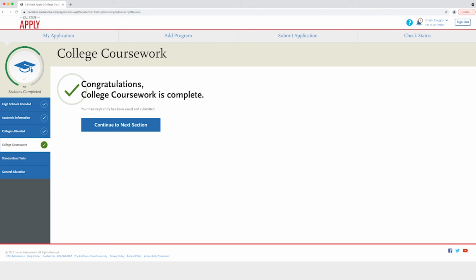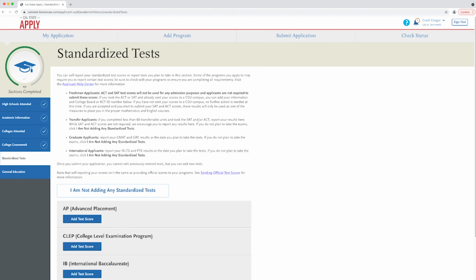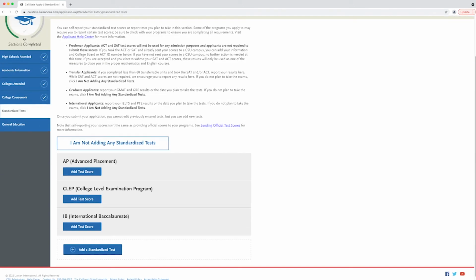Compare the information to your transcript. Make sure to enter all courses with correct unit and grade values. This includes non-transferable courses, withdrawals, and repeats. Verify the transferable box selection for all transferable courses regardless of grade entered. Enter any AP, CLEP, or IB test results you may have or select I am not adding any standardized test.